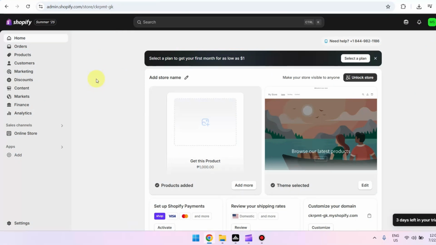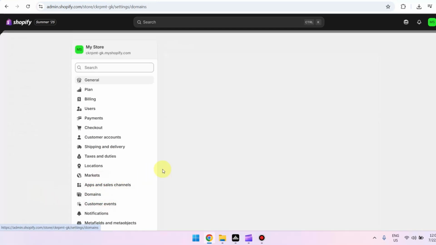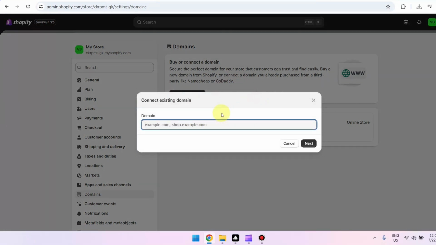So for today's video, I'm going to teach you how you can easily set up custom emails on Shopify. So all you have to do is head over to admin.shopify.com and make sure that you're logged into your account. Next, just click on settings, then click on domains, and from here you have an option to buy a new domain or connect existing domain.